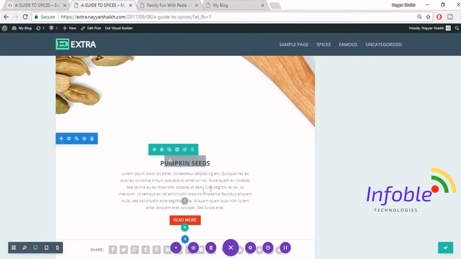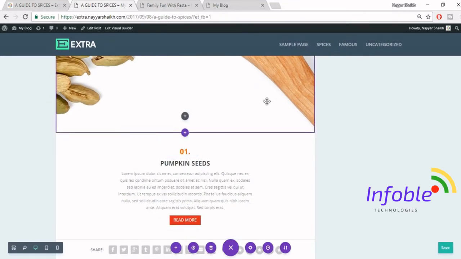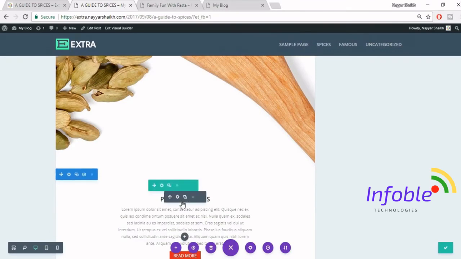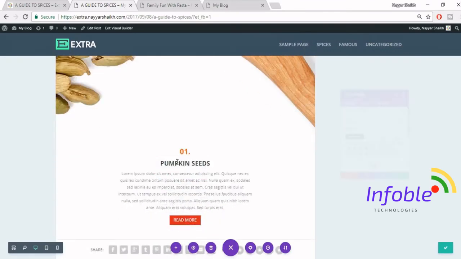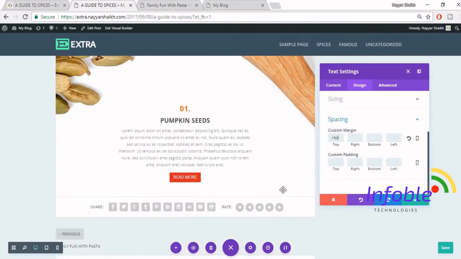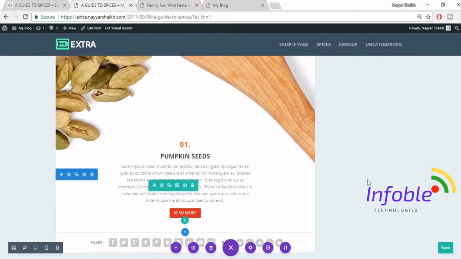Now let's drag this section over here. As you can see, between this image there is a white section in the image. So let's drag this thing over here. That would really look nice. So click on this gear icon, design, spacing, and top margin, let's put it minus 150.